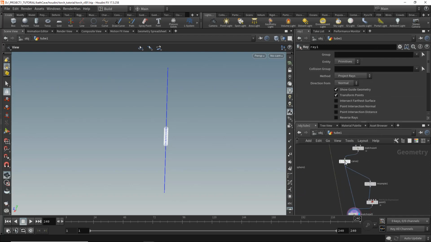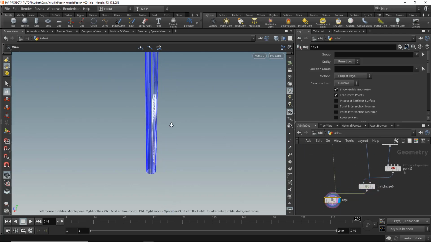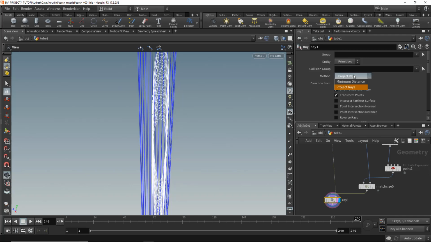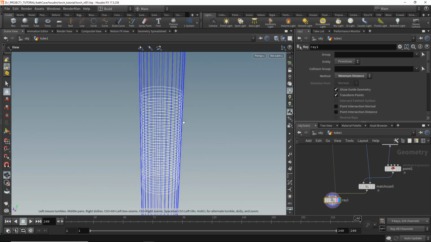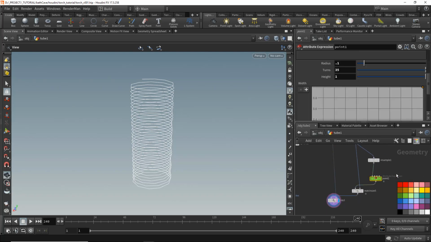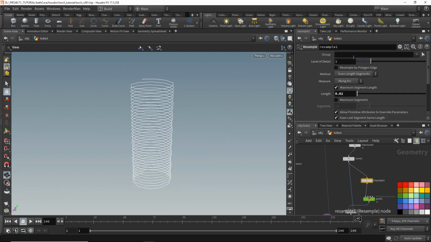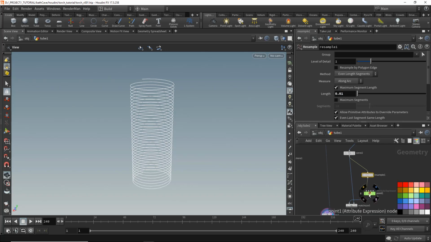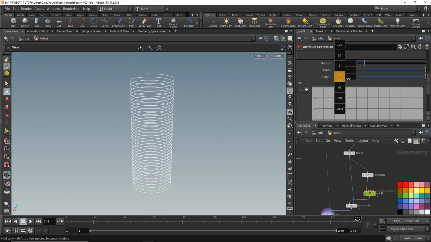Let's move a bit things around. Okay, so as you see, if we project points onto the handle, we need a minimum distance to fit this helix shape to the handle. Now it looks a bit low res. I think we may want to add a bit more points maybe. And let's tweak the height again.